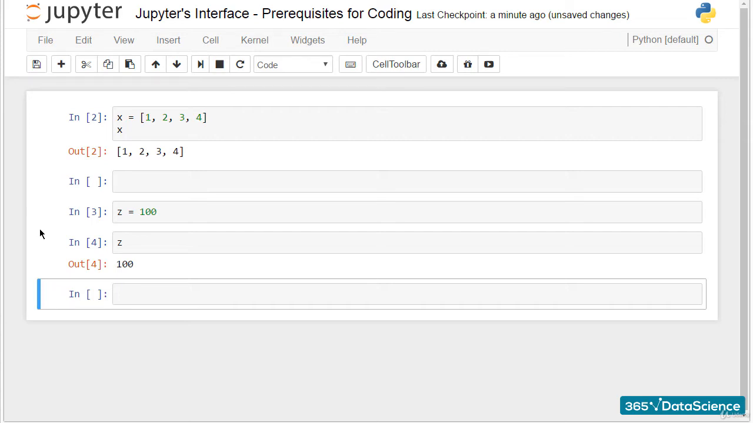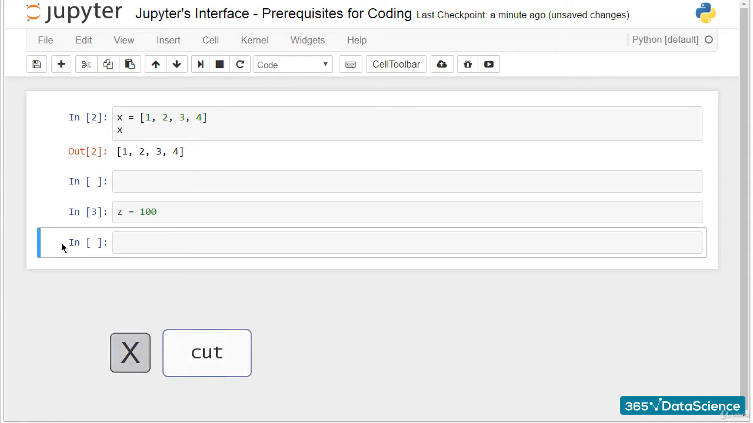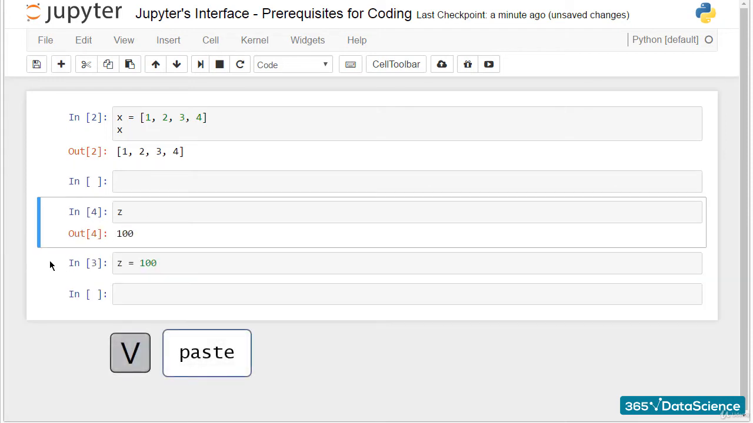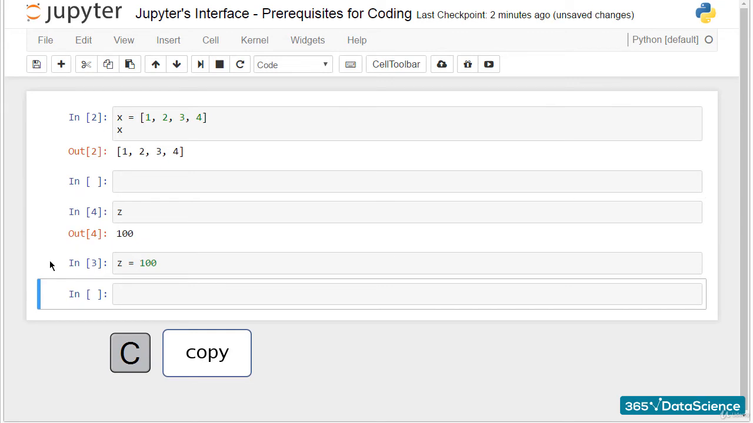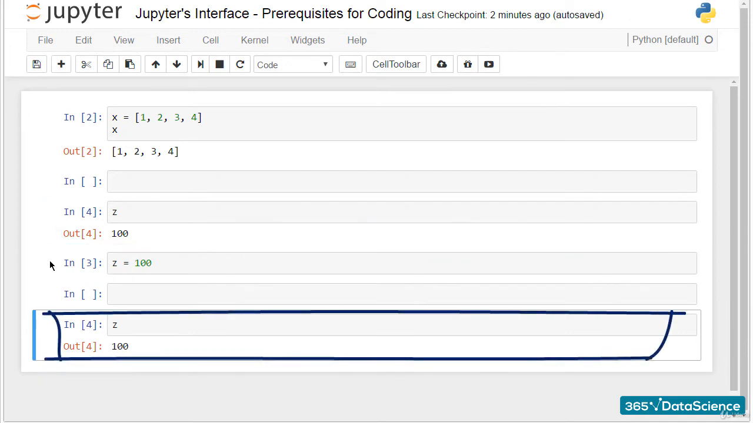I will cut this cell by selecting it, and then pressing the X key. Remember, you can always use the arrow keys to navigate along your notebook file. So, I will move up and then directly press the V key to paste it. Voila! My cell has moved up here, below the cell I had selected before I pressed the V key. Now, I will press C to copy the same cell. I will use the arrow keys again to go down this time, and at the end, I will press V again. Apparently, this cell was copied and pasted below.